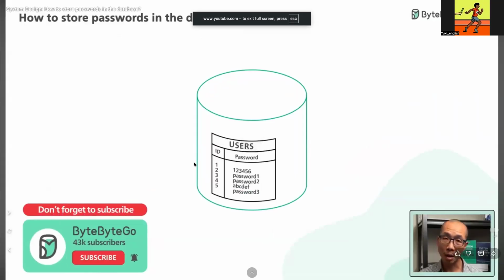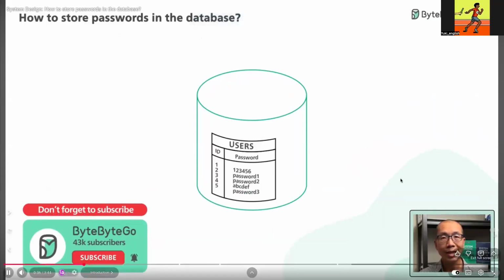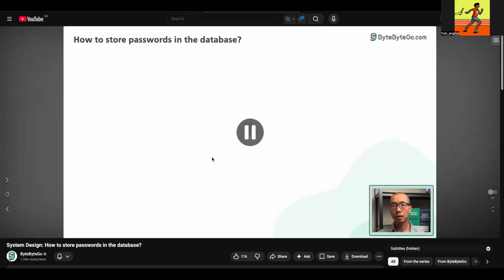If the database is compromised, an attacker could easily get all the passwords. Compromise. What does compromise mean? It is almost broken, not safe, in system security terms.